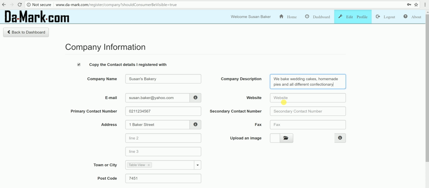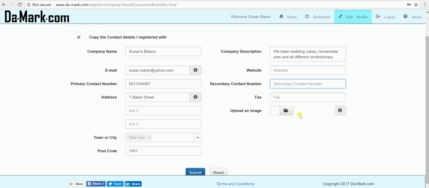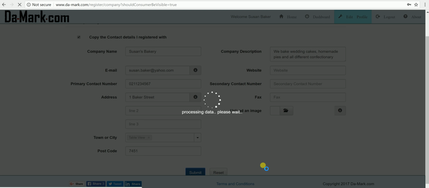If she has a website, she can put one on. She doesn't have to. And again, secondary contact details. If they want to, you can upload images, which will then be saved to your business. I think that's pretty much it for now. We won't carry on. We can submit. That'll take us to the next page.